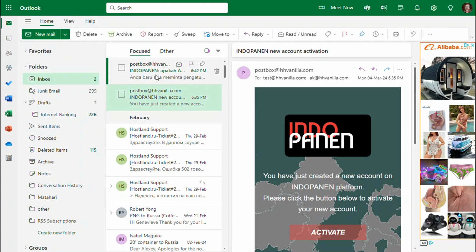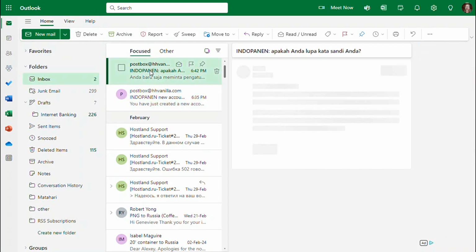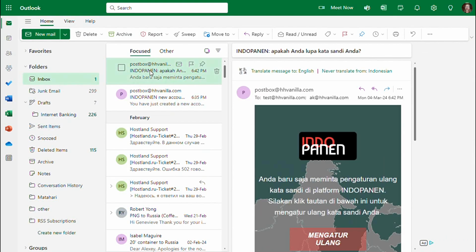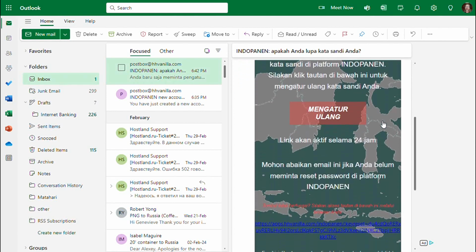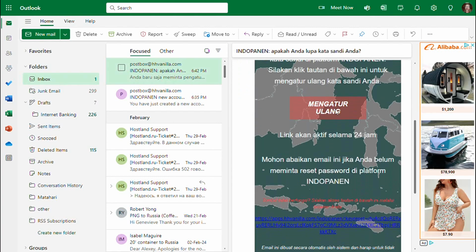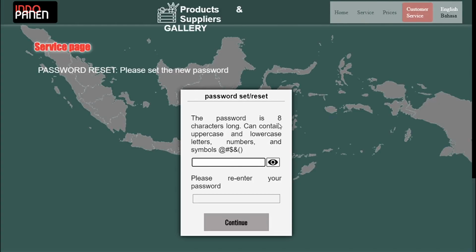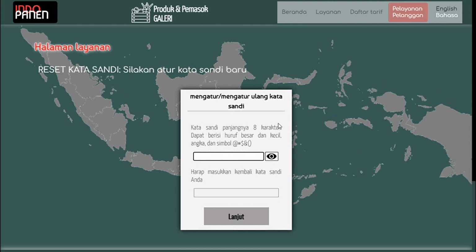Here is the email from the system. Of course, always check the address. It should be from hhvanilla.com. Here you see the same page you already saw previously. Just put the new password, confirm it, and click the button continue.